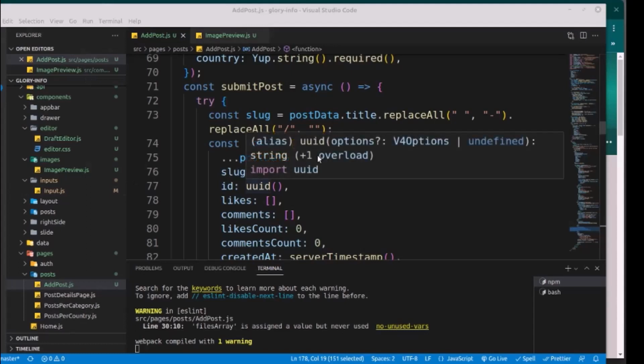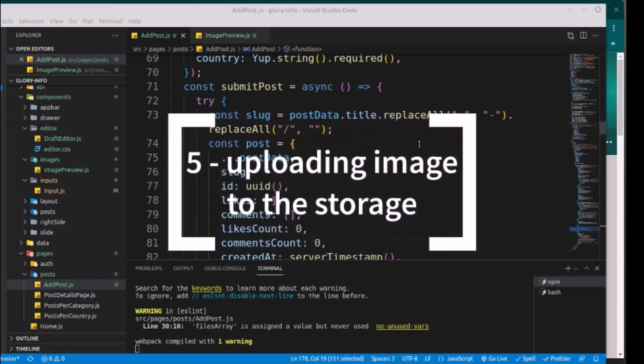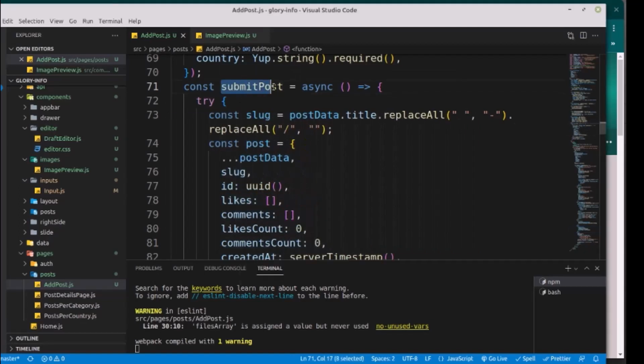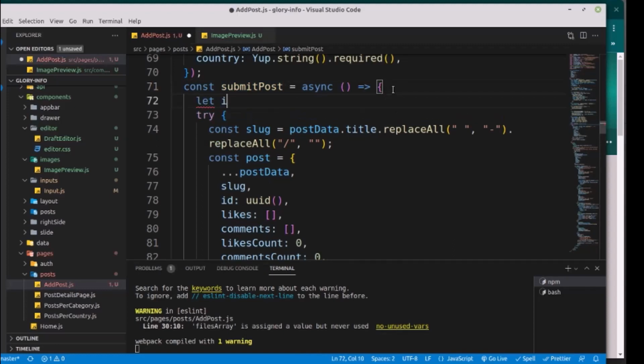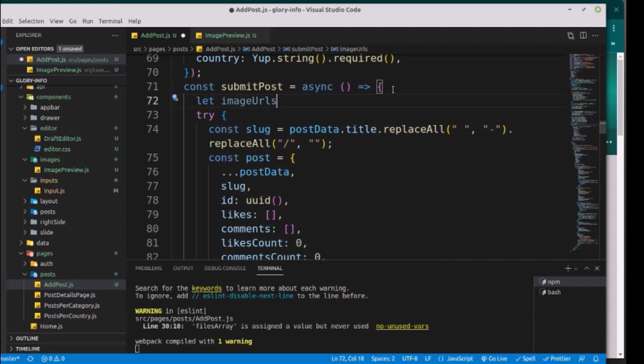Hello friends, welcome back. In this video, we are going to send the images to the Firebase storage. Okay, so that is what we are going to do. Okay, so let's go to here to submit post, which is async. All right, and so we come here, we see let images, image URLs.